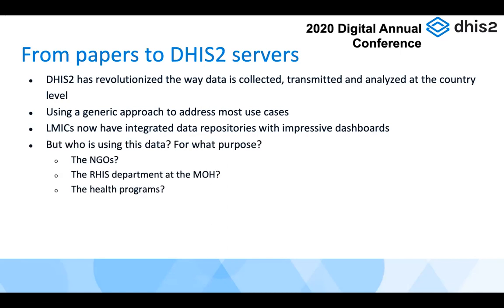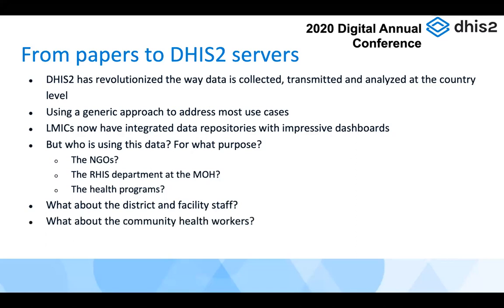But the question that you ask yourself when you have been on the field for a long time is: who is actually using that data, and for what purpose? Is it most of the time the NGOs, the RHIS department at the MOH, or the health programs? Usually, when you go a little bit lower, you start to see the district level staff, the facility staff, and the community staff, and you start asking yourself, are they really using this data that is produced by DHIS2? And even lower at the community level, is there any way to have them use the data to make some informed decisions? And if you were to bring that data to them, are they able and equipped to deal with these complex figures and graphs that we have there?